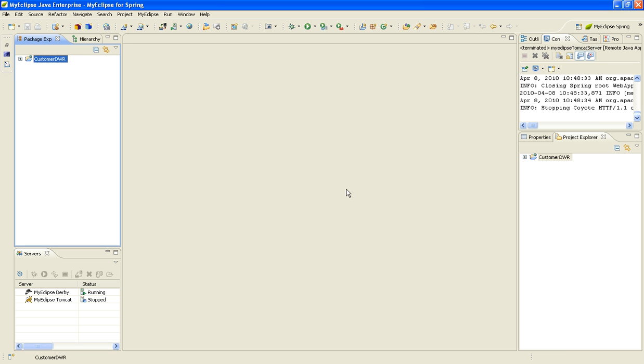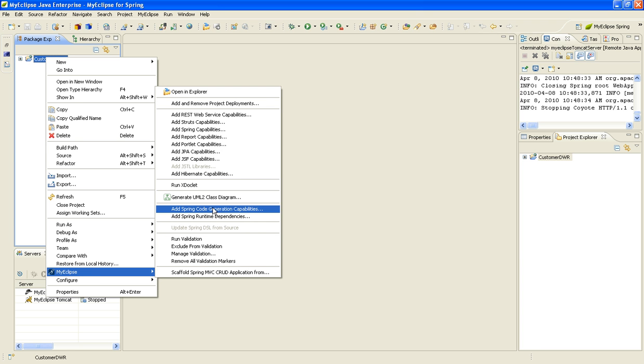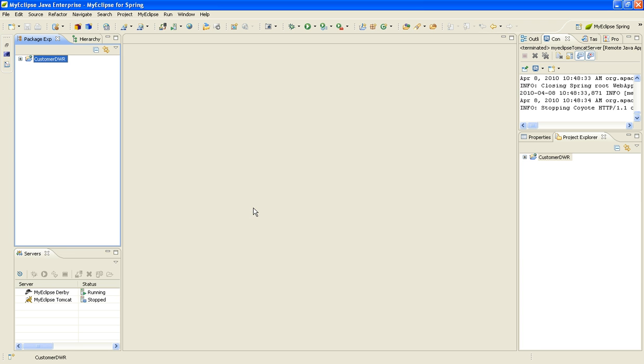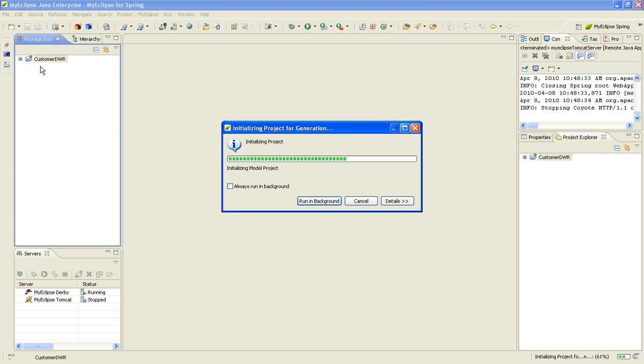And then I'm going to use the MyEclipse for Spring features to bootstrap this project for Spring. To do that I'm going to right click the project and select MyEclipse and choose Add Spring Code Generation Capabilities. I'll select Finish to choose all the defaults.